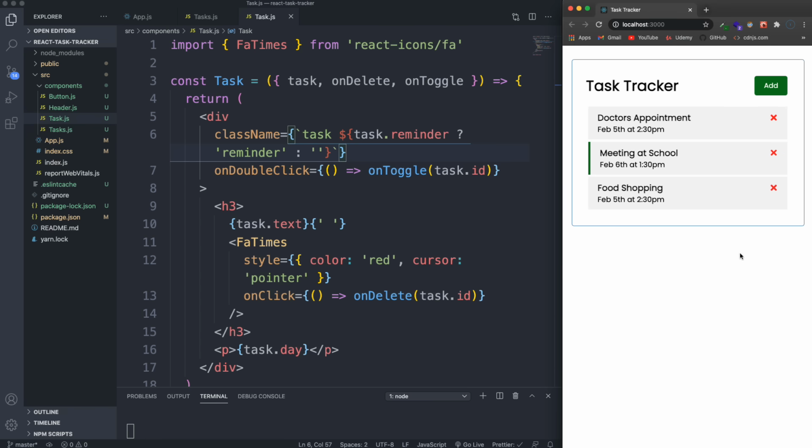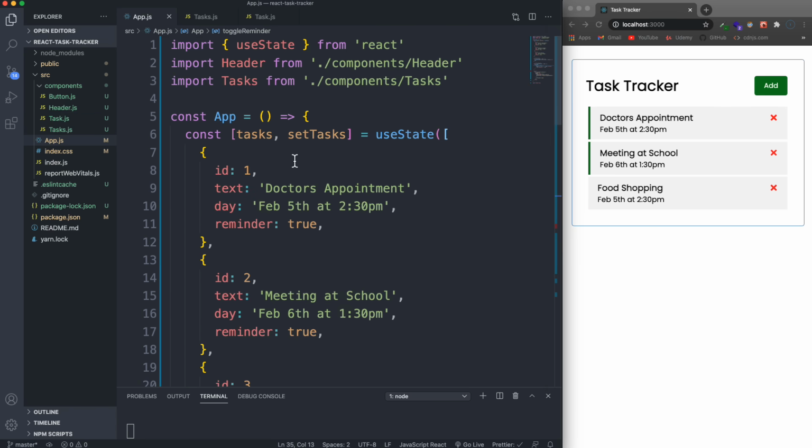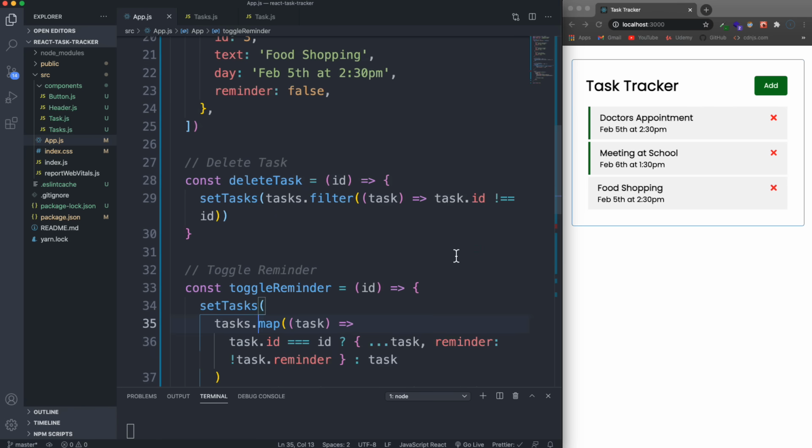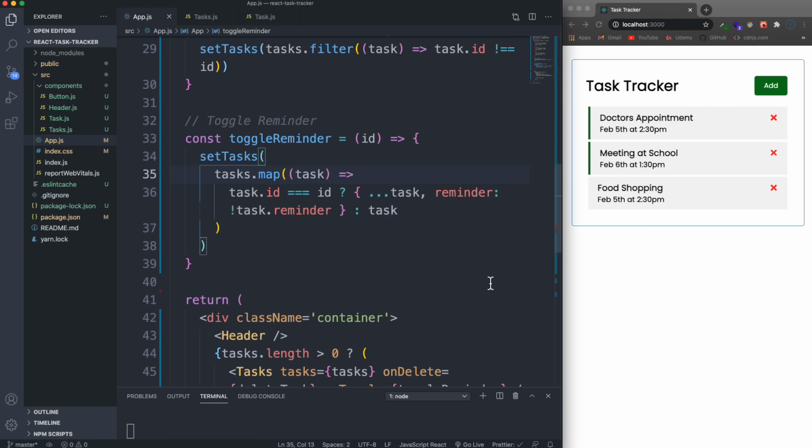If I double click, it goes away. Double click again, comes back. Okay, so this is coming down from our state, this task, and we're checking the reminder. So we can just toggle these and we can delete them. Now it goes back to the default because this is just static data that we have as our default data. If you were using a back end, you'd be making fetch requests or HTTP requests to your server as well.